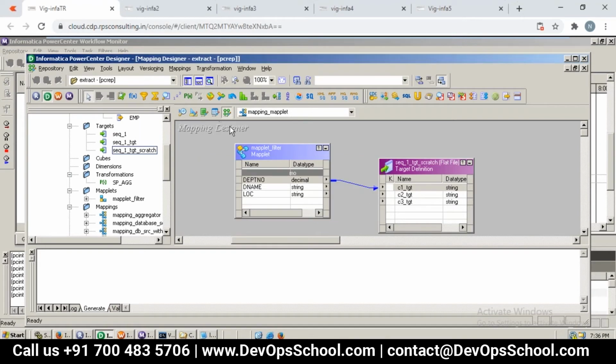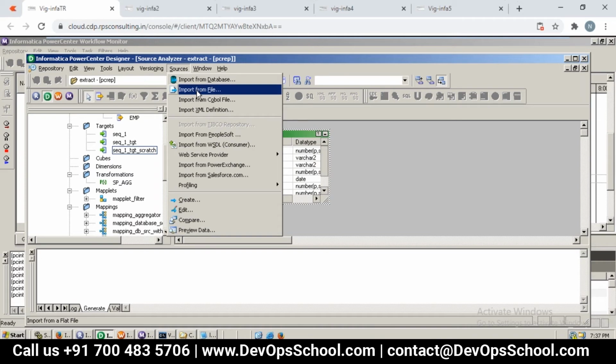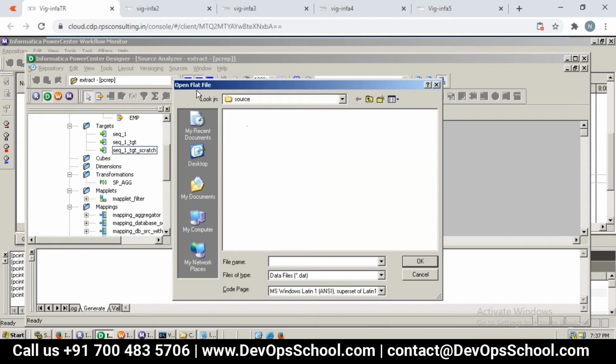Go to source analyzer. Yes, you are right, madam, this is where we actually are. So go to sources, select import from file. Let us all start doing it. Now let us select all files and select list.txt.